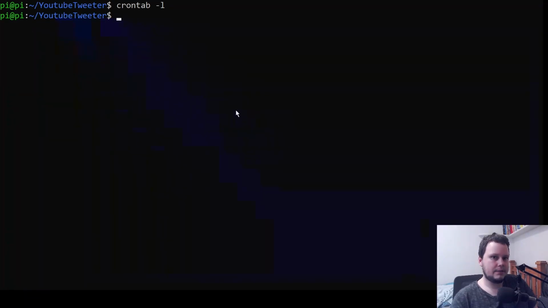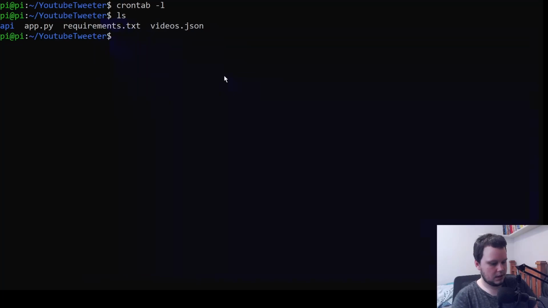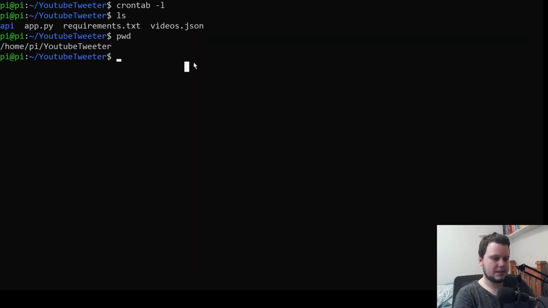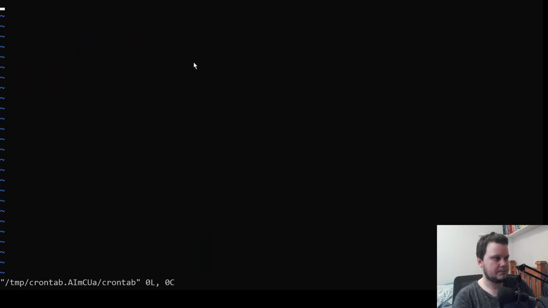Now to actually have the program automatically run, first I'll show you ls. We've got all the files in here. Do pwd to show you the present working directory. So this is the location where we're going to be running the file. So to create the cron task, we do crontab -e. To have it run every 5 minutes, we're going to do */5 then asterisk asterisk asterisk asterisk. So this says basically every 5 minutes it will run.